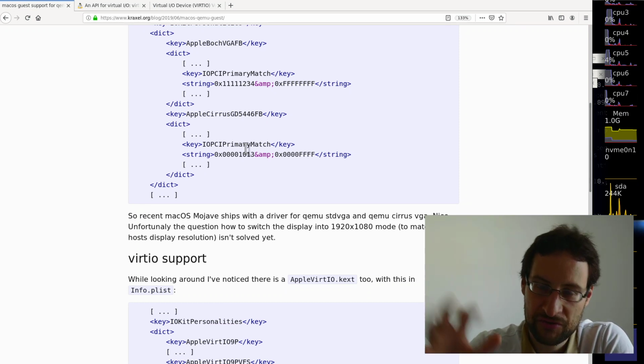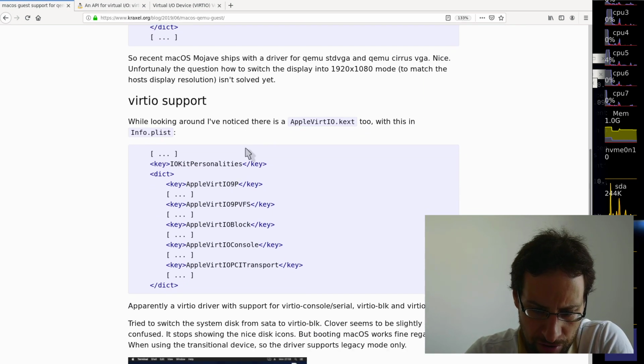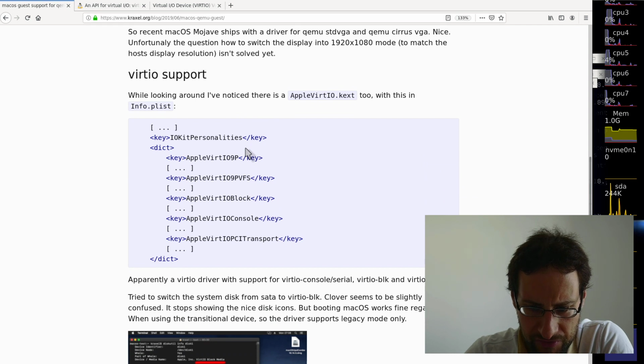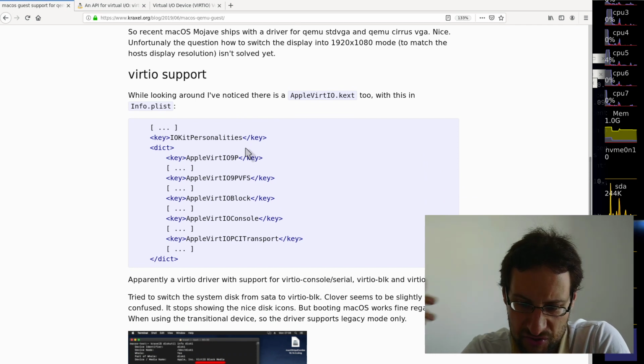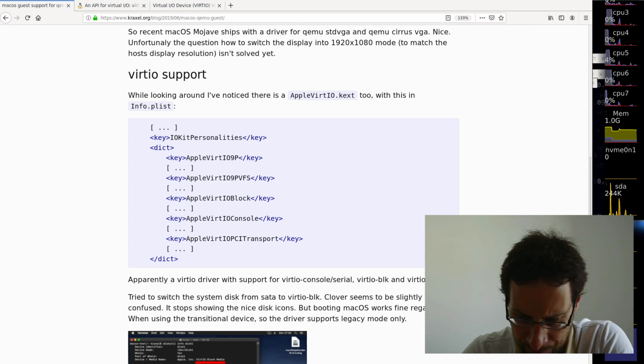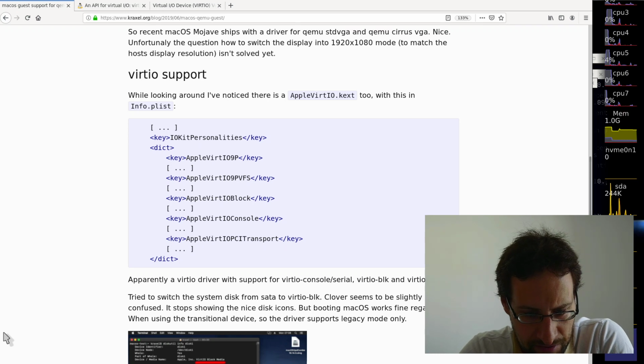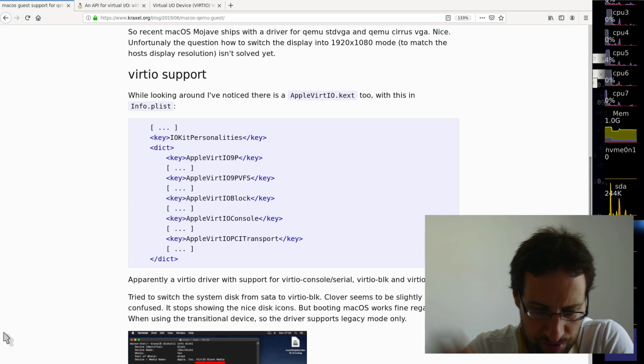And additionally, this is not all. This is not only graphics. Looking around, they noticed Apple VirtIO KX that I just showed you there on the screen. And by the way, I hope I switched the theme. This implements IO Kit personalities, even the 9P protocol, 9P VFS, block, console, and transport.